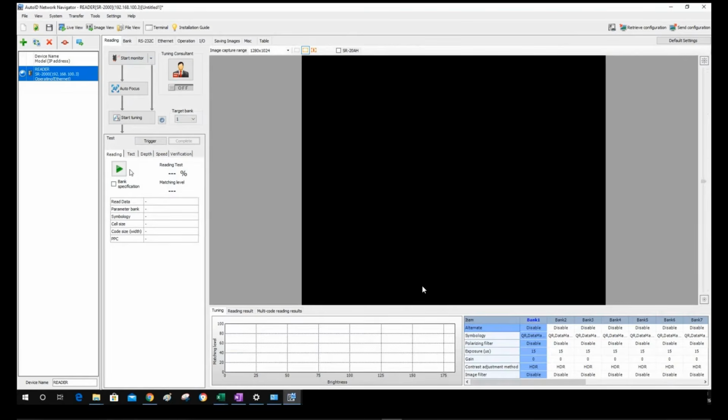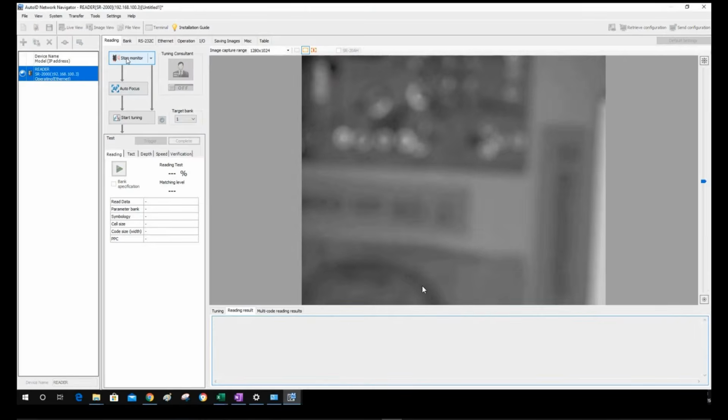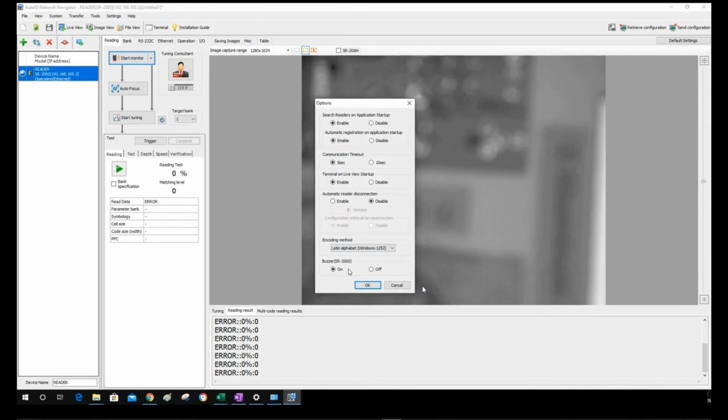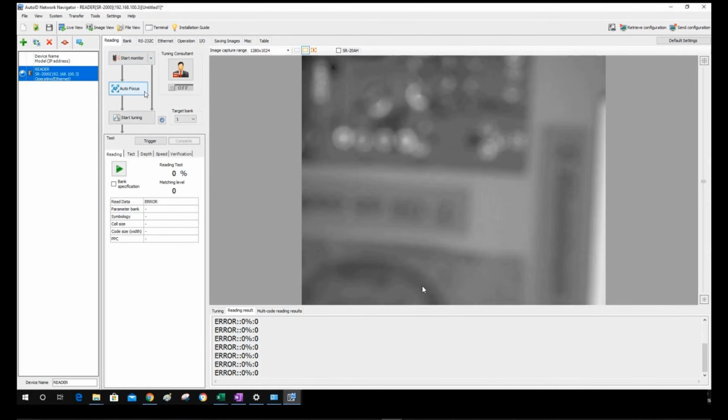And this is the main battlefield we will work on. Firstly, we need to start the monitor. In my case, I only use this as a polarizing filter, so I will disable or enable the light. Start. The sound comes because we haven't started the autofocus, so the system shows an error and gives you a beeping. So go to the settings, go to the options. We can disable this buzzer. And let's start the monitor again.